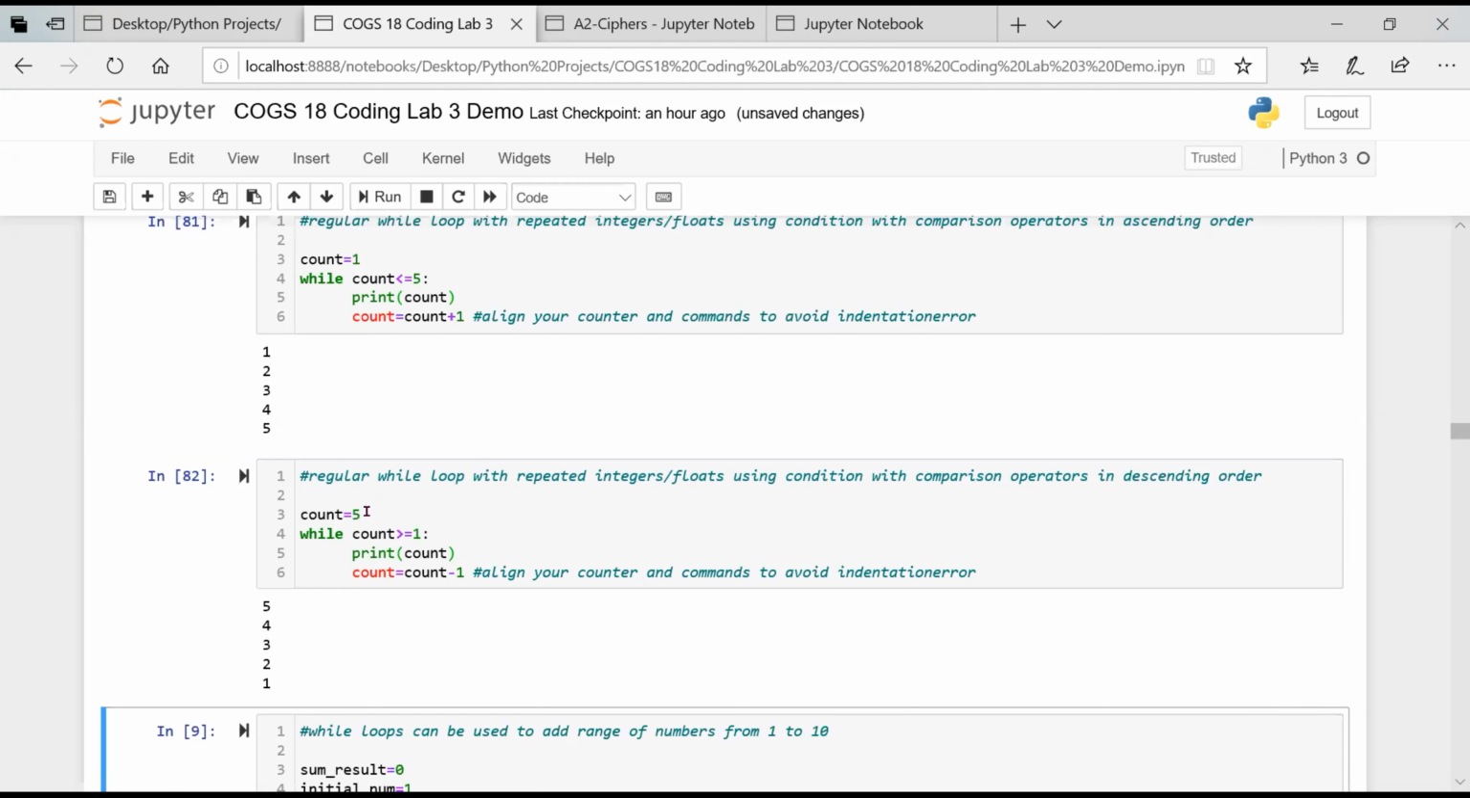So you started with 5, it goes inside, it's greater than 1, it prints 5, you minus 1, and now it's 4, it comes back. It's still true until you get to 1, it minuses 1, it's 0. Once it's 0, this is false, so it stops at 1.